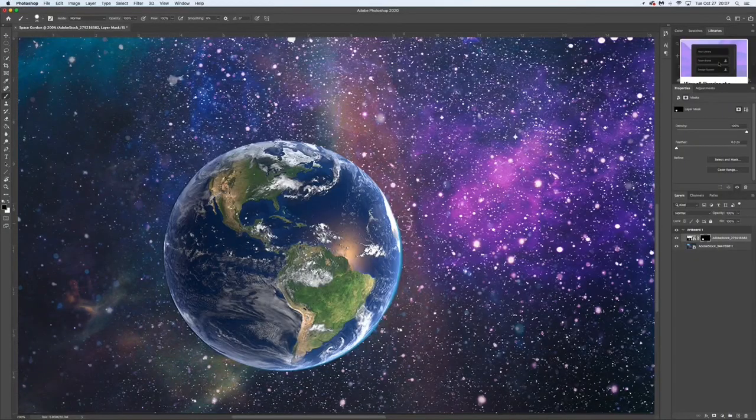Now, we used the elliptical marquee tool to make that selection. It doesn't matter how you actually make the selection. There are a lot of different ways you can make the selection. You can use the pen tool if you just feel like tracing the whole planet. You can use the quick select tool. You can use the object select. There's a lot of new ways now to make selections. As long as you get the planet Earth selected and then apply the mask, you're going to be in good shape. So let's zoom back out.